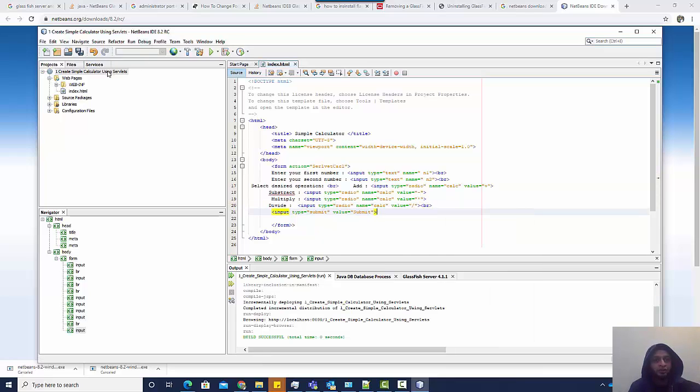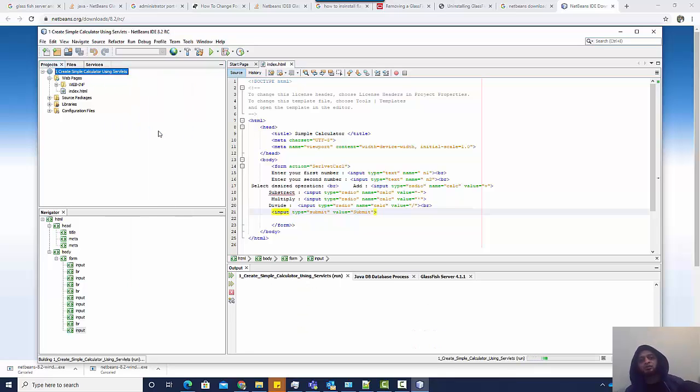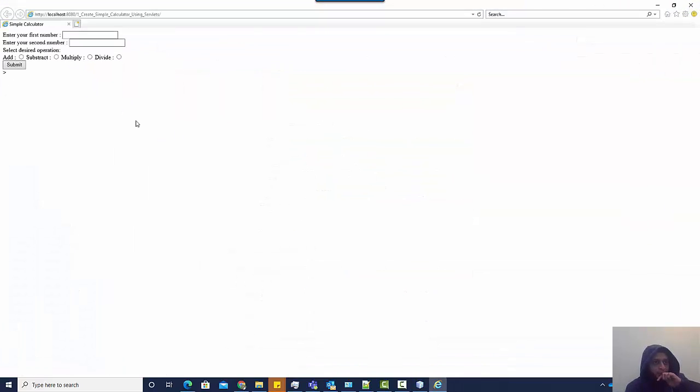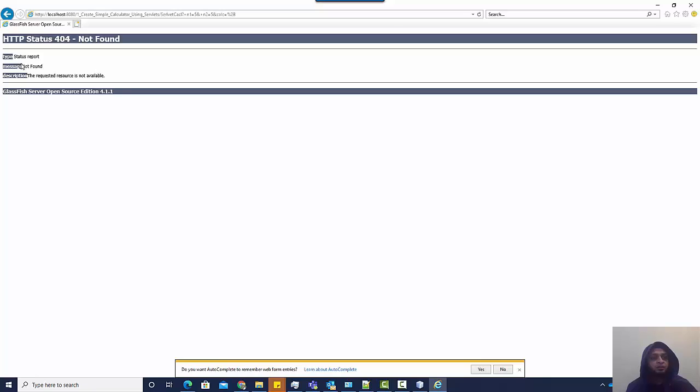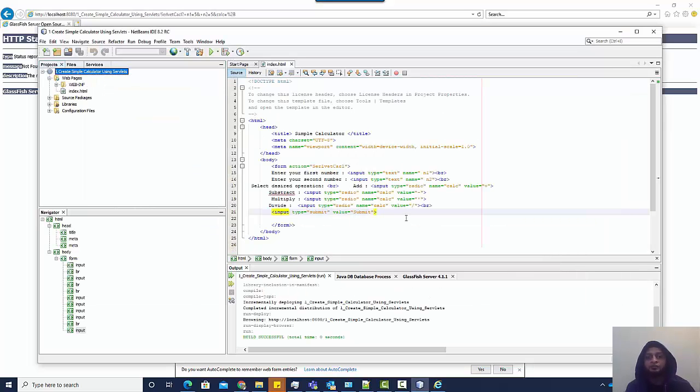So I think our GUI is ready. So let me run it final time. Okay. Here it comes. You enter your first number, second number, add, subtract, multiply, divide. Now nothing will happen. It will not give you the calculation, nothing. Okay. Why is it saying that? Because it is trying to call this servlet calc, and we have no servlet calc here.